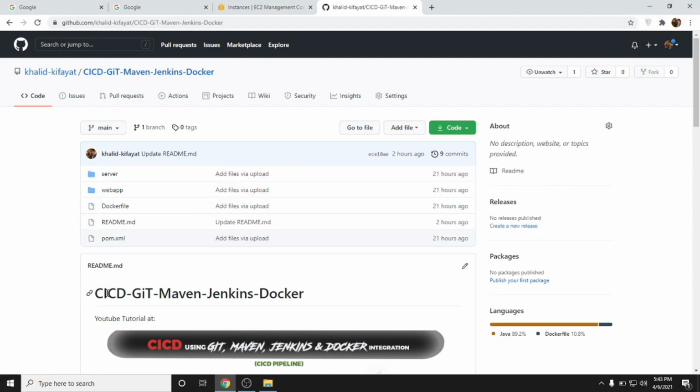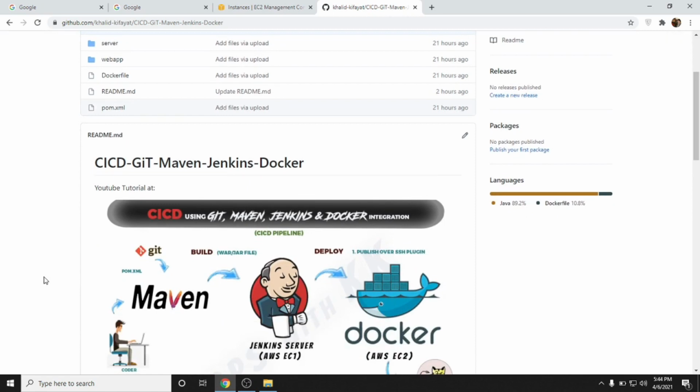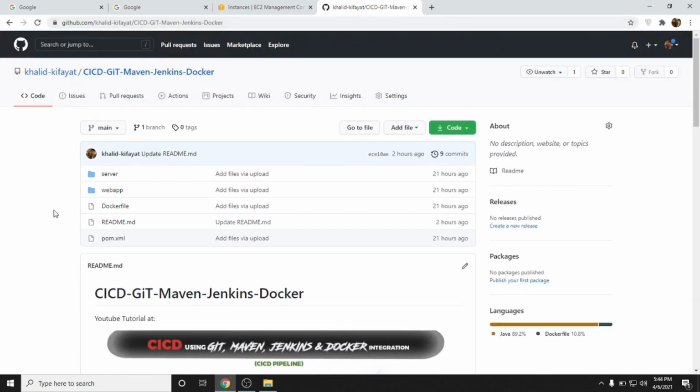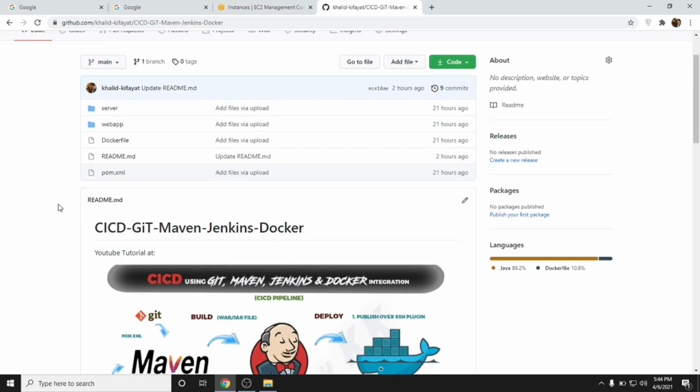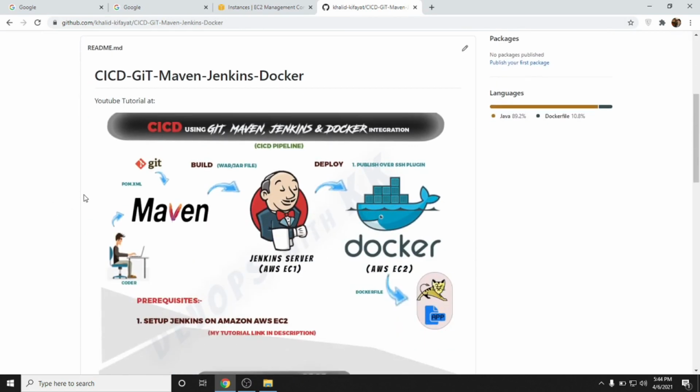A new video regarding continuous integration and continuous delivery by the integration of Git, Maven, Jenkins and Docker. I am currently present on my GitHub repository. The repository name is CICD Git Maven Jenkins and Docker. This is the project diagram.